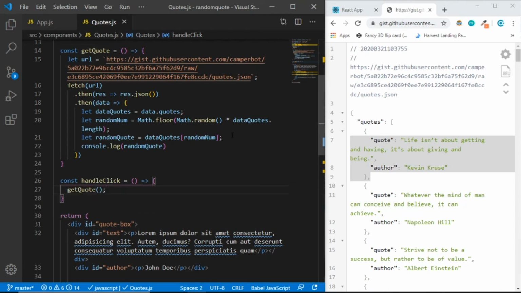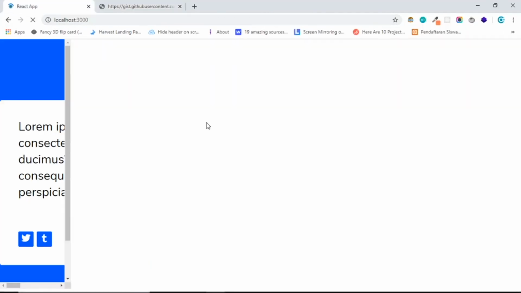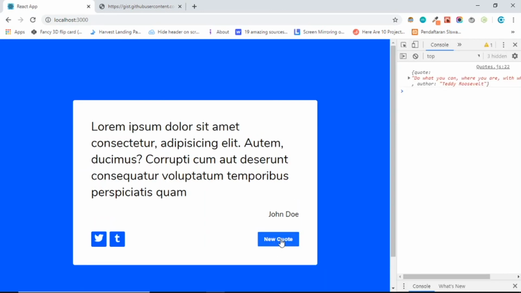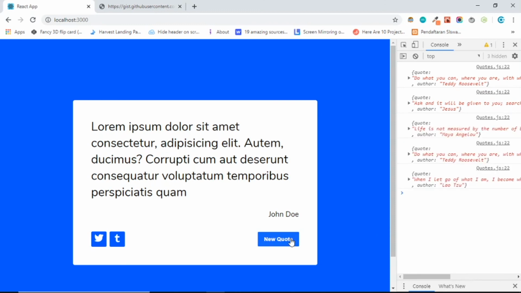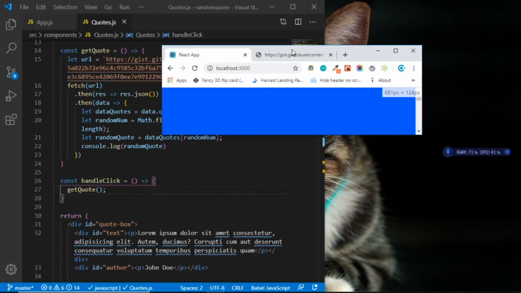Okay, so now save and make that bigger. So every time I click the new quote, we are going to get the new quote in the console. New quote we get, right? We have a different quote when I click the button in here.